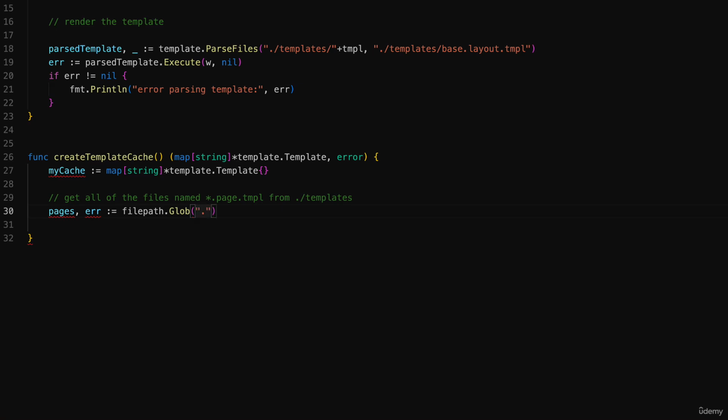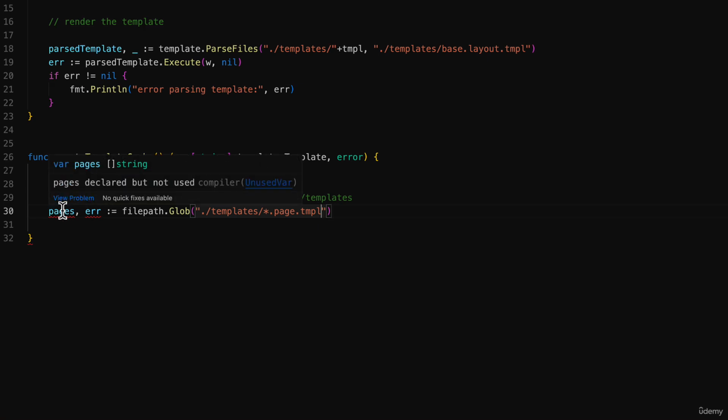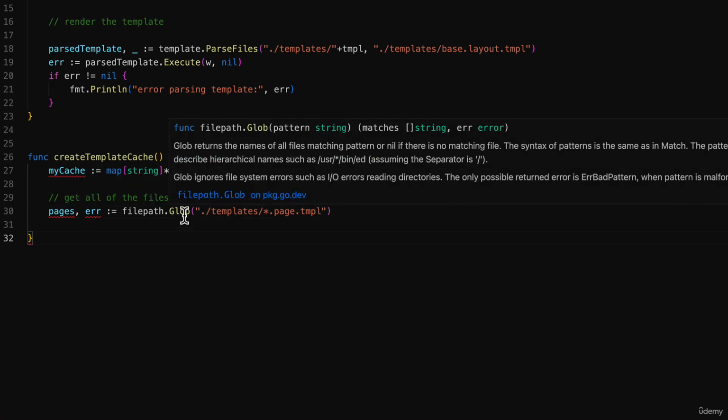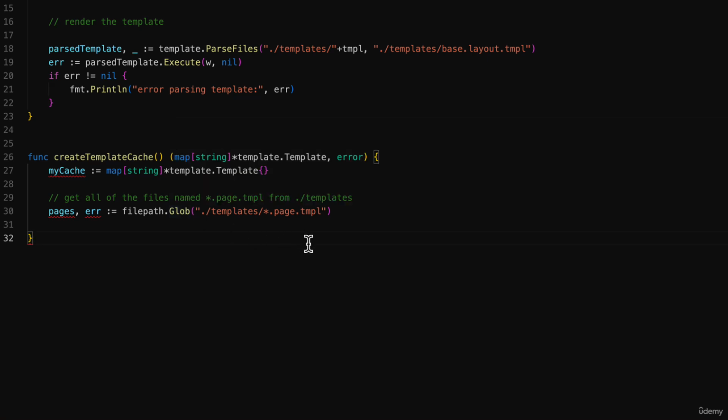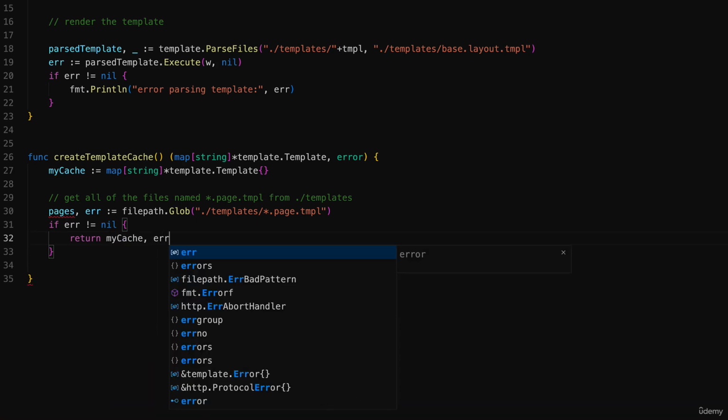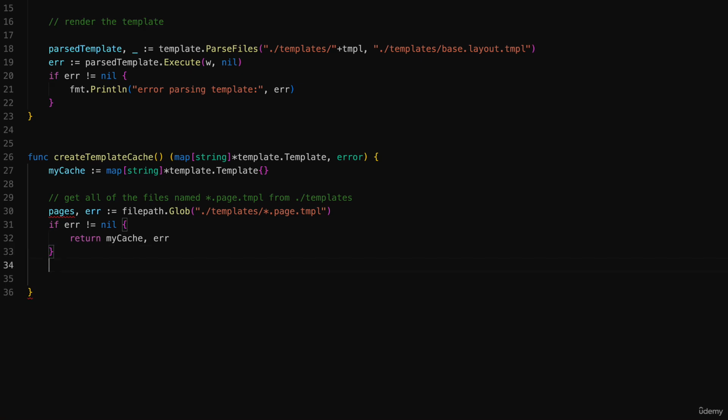And I want to go to the root level of my application, /templates, and then my pattern is just star.page.tmpl. And that populates pages with, as you can see here if you point at Glob, a slice of strings. So we'll have to check for an error in case that templates folder doesn't exist, for example. So we'll say if err is not equal to nil, then we'll return myCache and the error. But if we get past that, we now have a slice of strings with all the files that end in .page.tmpl from the templates folder.